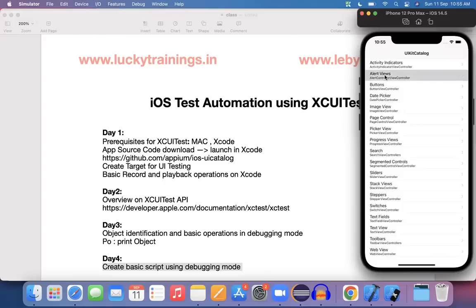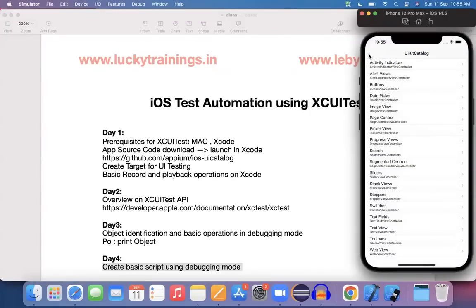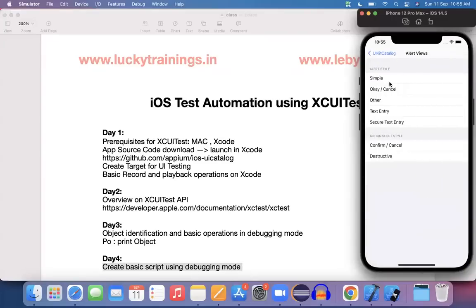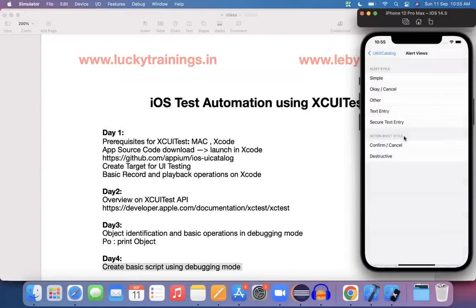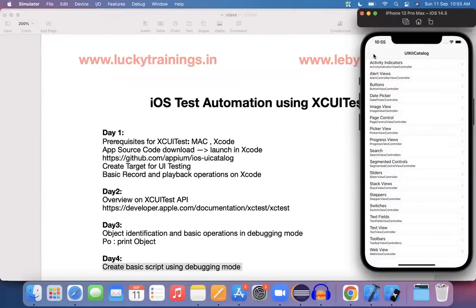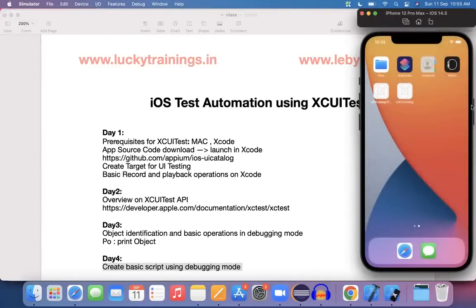We want to click on an alerts view. Maybe any one of these objects, maybe I can click on a simple or okay or a cancel. Any one of these options, I just want to perform that particular activity. So I don't want to handle the alerts as of now. Upon navigating to the alerts view, you can click on a text field or whatever it might be, choosing an option itself. This is the basic scenario. I want to generate a test script using the debugging mode.